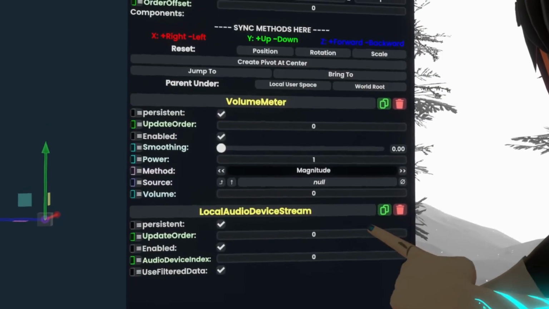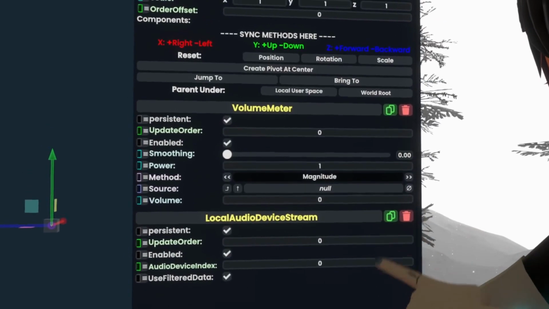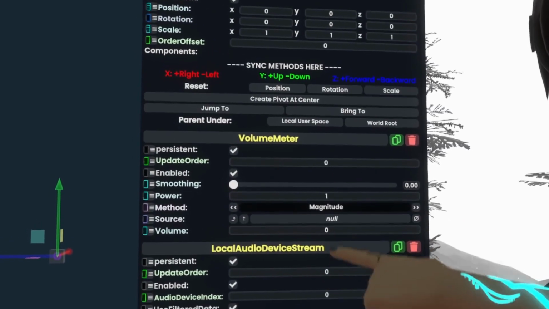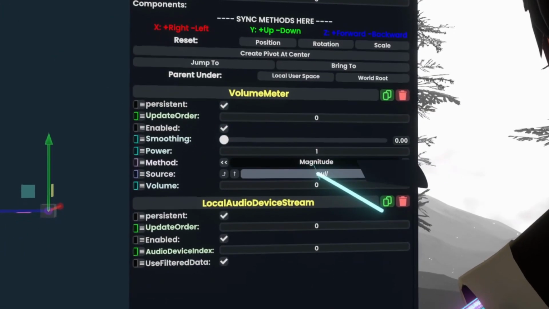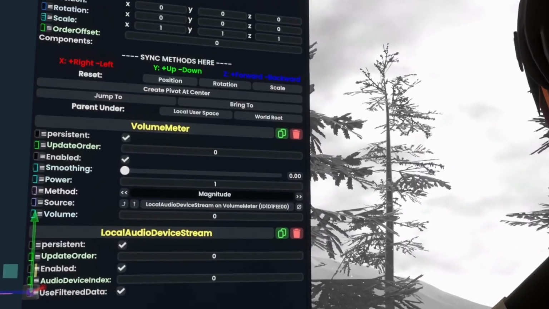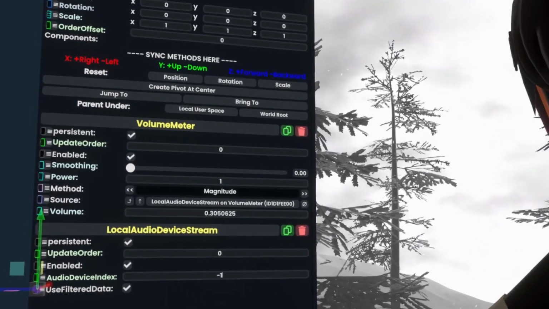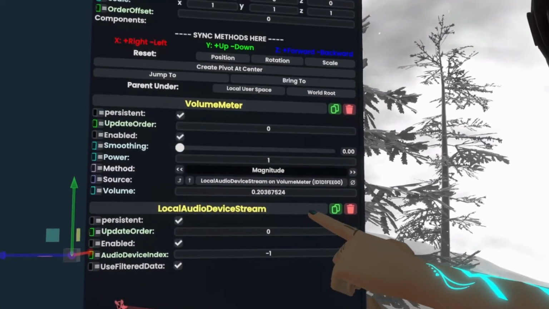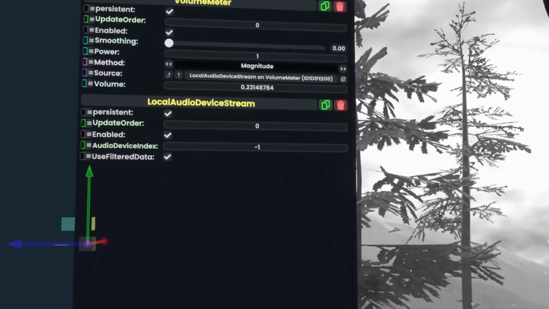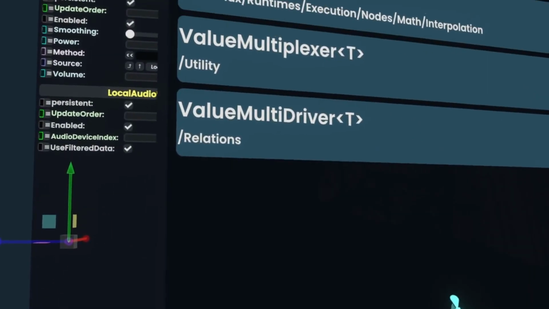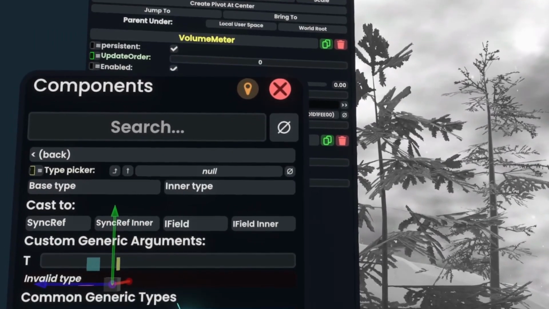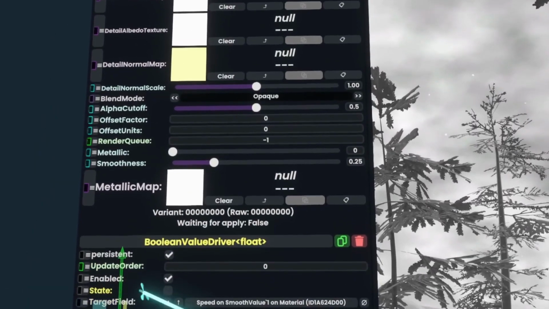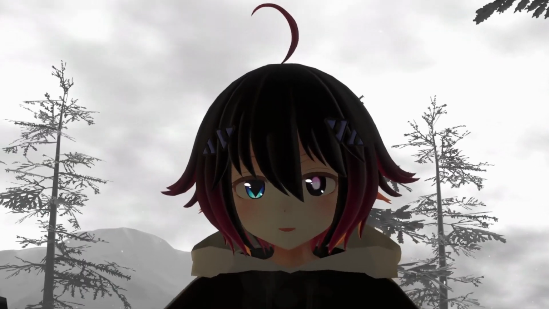This is what we're going to utilize to localize whoever is using the box, and it will be based off of their vocal input. We take this and plug it into the source here. We'll also set the audio device index to -1. There we go. So now every single time I talk, the values will change here. Next, we need to get a value multi-driver. Value multi-driver is found under relations, and all we need is one of type bool. Have these be the two states on the Boolean value drivers here. Perfect. Now that that's set up, we can do a little bit of flux.